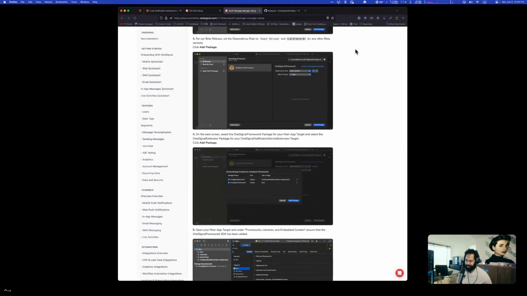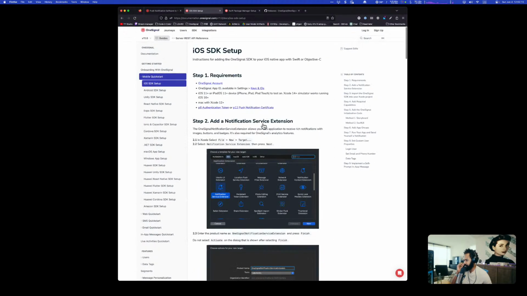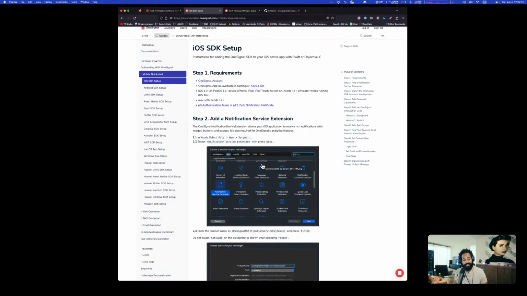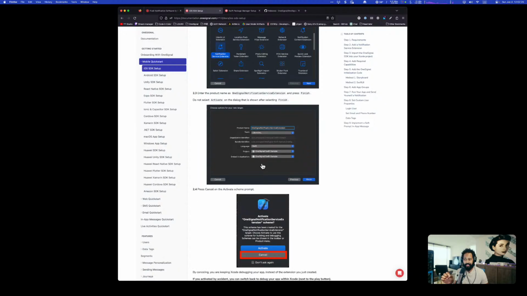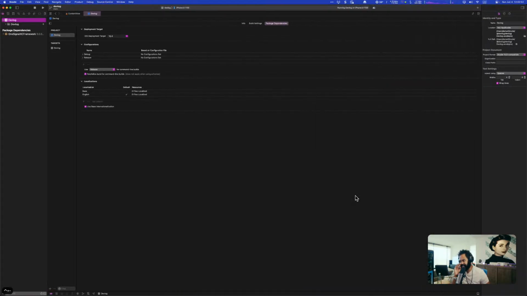Before I do that, let me make sure I have it in the instructions here. So this is what we're doing here. We're just going to add a new service, a notification service extension. And the way you do that is you add a new target, and you're going to search for something called a notification service extension. And we have to name it something special. It explicitly needs to be named as OneSignal notification service extension. There's a little bit more to this too. You also have to make sure that the identifier starts with the app bundle identifier. Basically, you prepend that to the service notification identifier, and I'll show that right now.